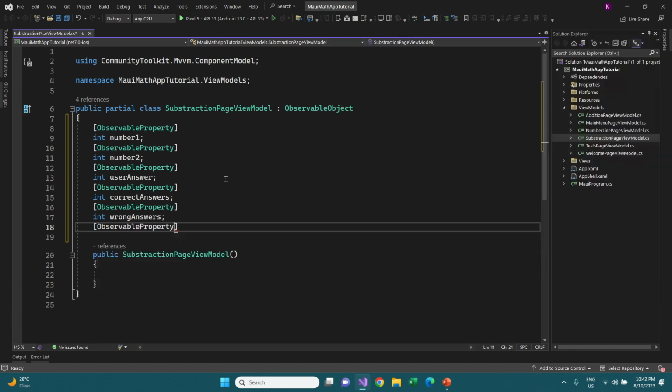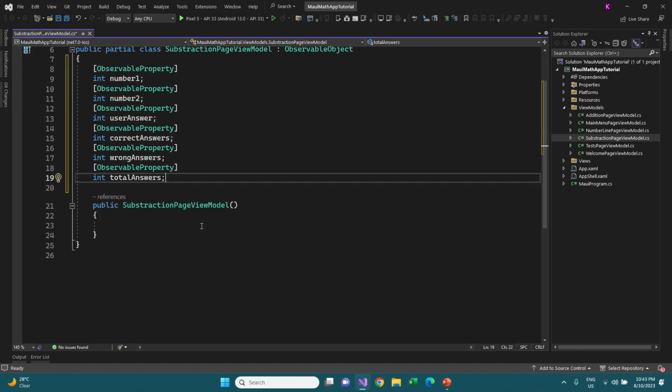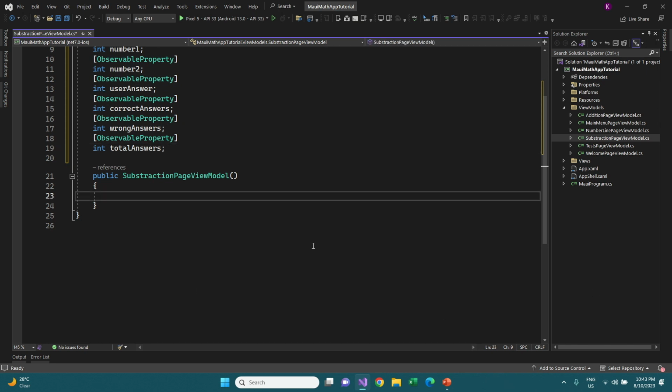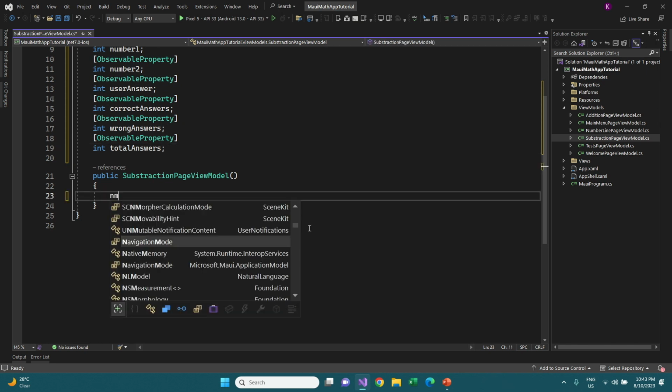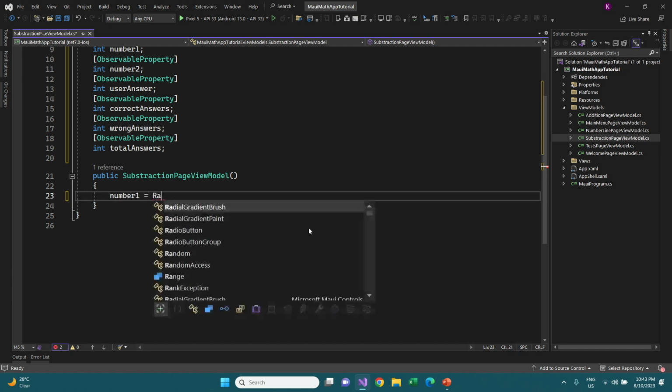Now we kept wrong answers. We have the correct. So the last one must be total, right? So we need an int, and these are our total answers. That's really, I think, it for the variables. These are all of the variables that I have created already. So the next thing is to actually write inside the public subtraction page model.